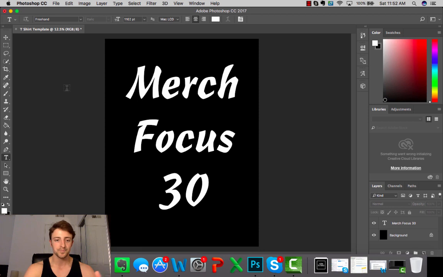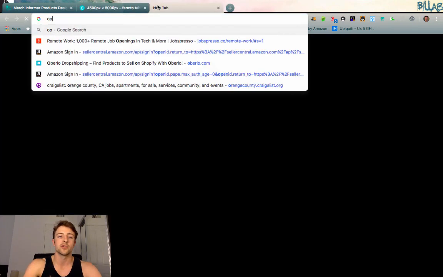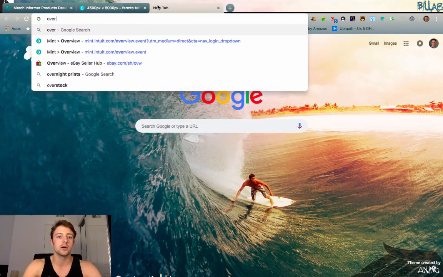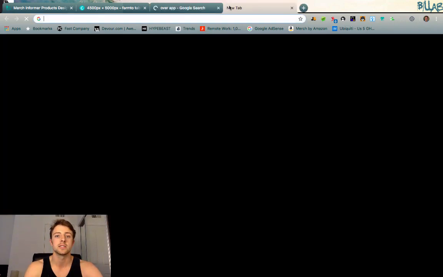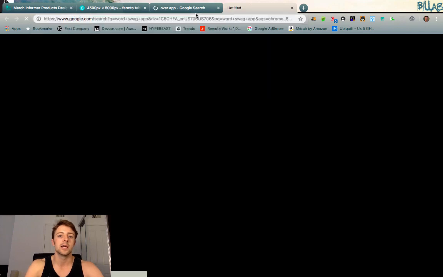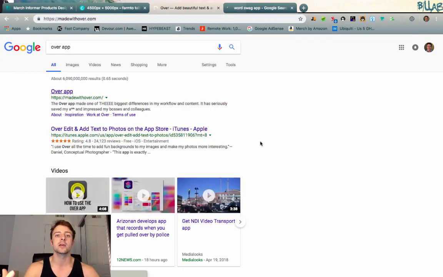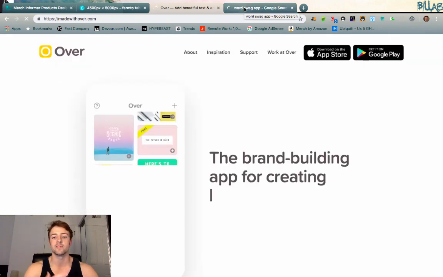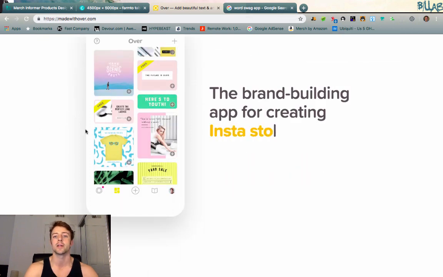So now the last two tools I use are kind of on-the-go tools. I don't have them here, but let me see. The first one is the Over app, and the second one is another app called WordSwag. And again, guys, I'll put links to these below, but these are both free, but they do have paid elements as well. And I'm going to put some links to videos where people go over them, but it's kind of the same deal as Canva and a lot of these other services.